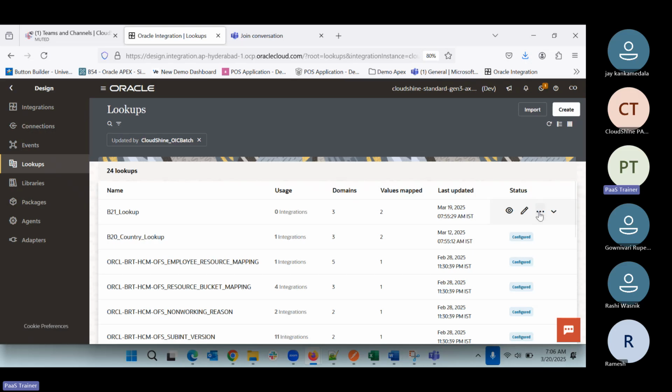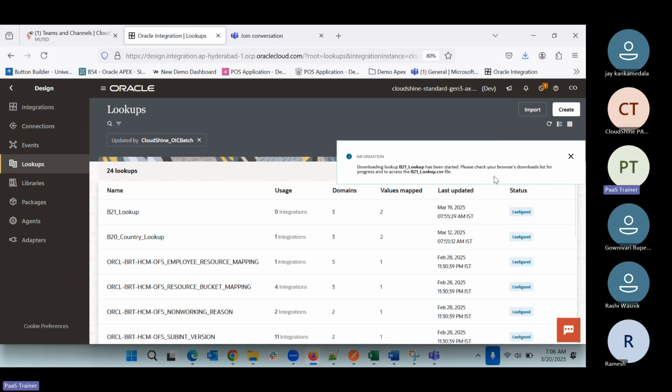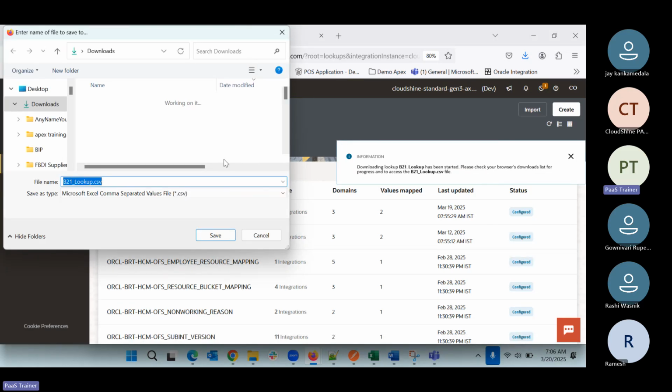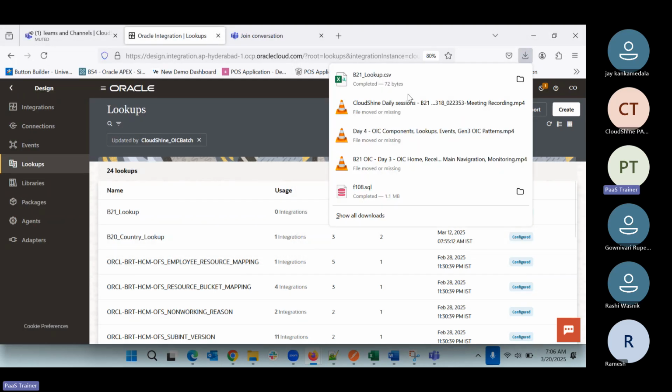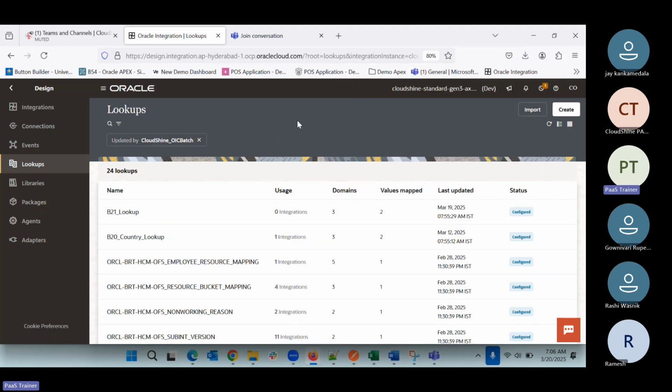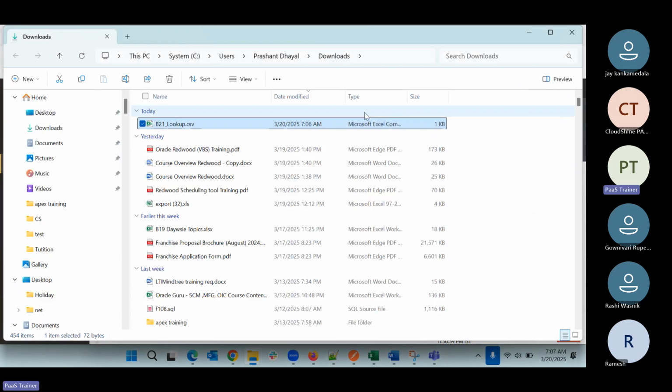In that scenario, we can click into this one and make an export to CSV. What will happen is this will download into our local. So we can say save. It is downloaded into the local here. Now what is the next thing we have to do? We can come here and just let me open this one.